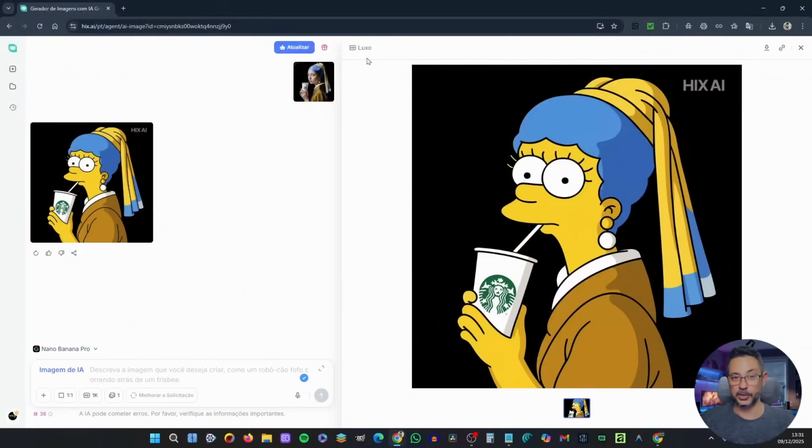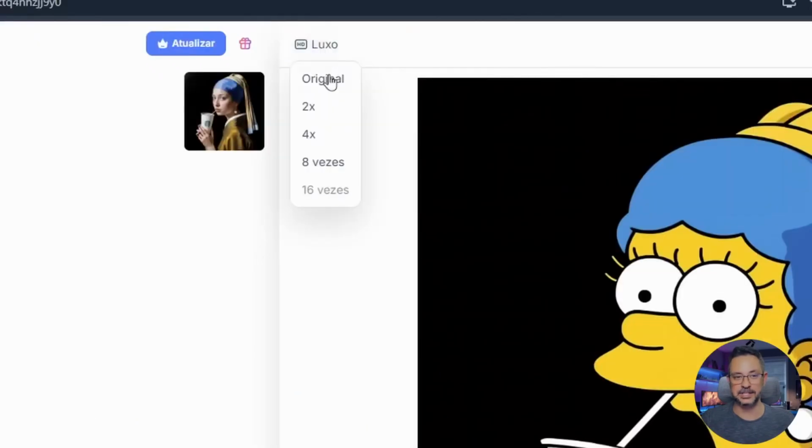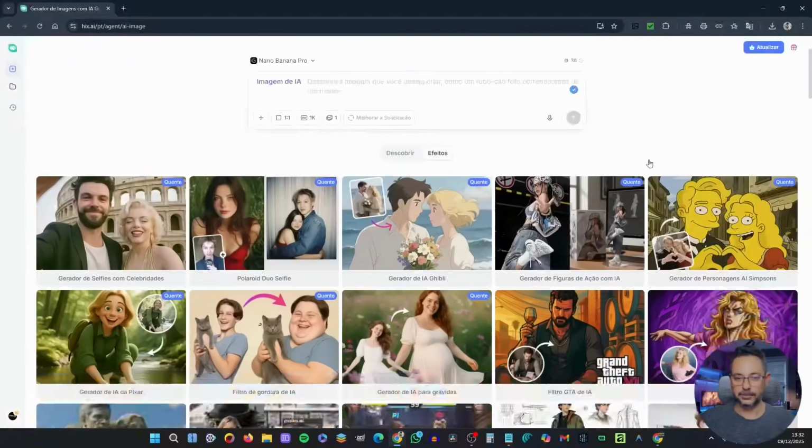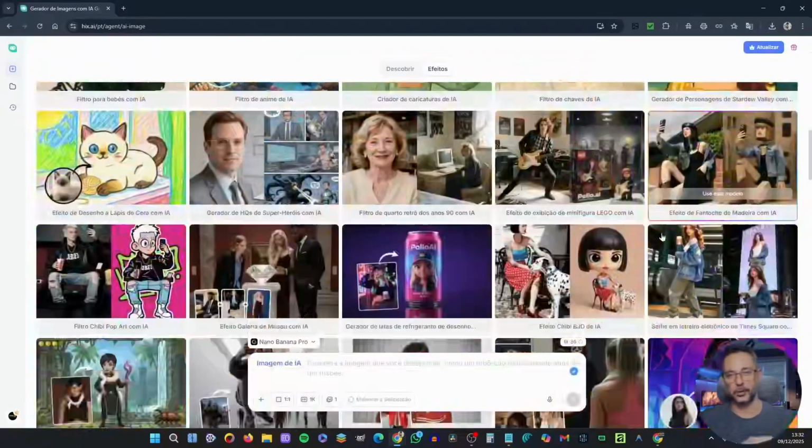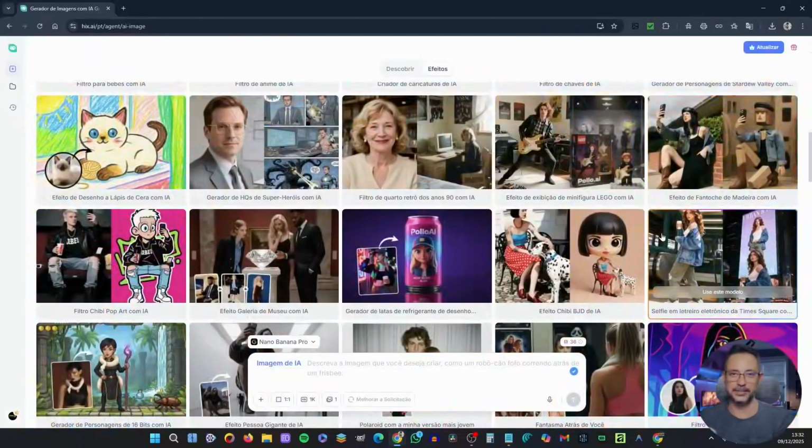Another amazing thing, you can upscale the images. This one is the original. I can scale it up 2, 4, 8, or 16 times. So, just to recap, there are several effects available here for you to create quality content. Each one does something different.